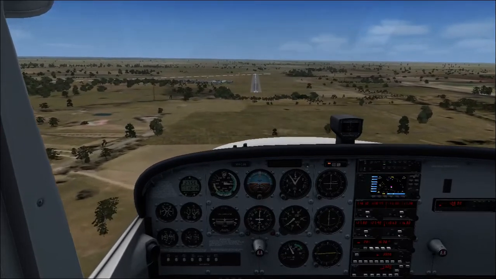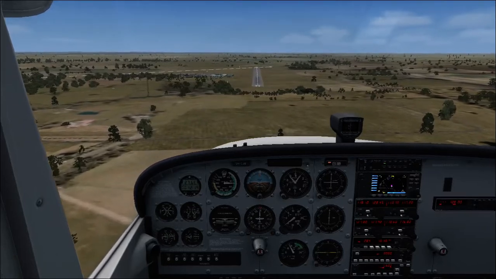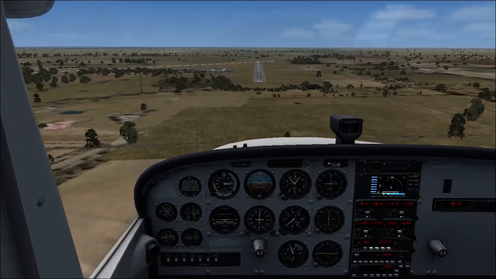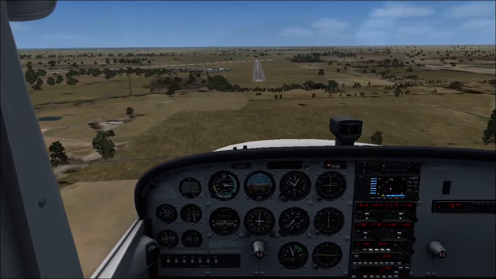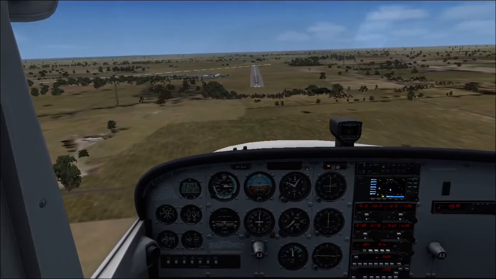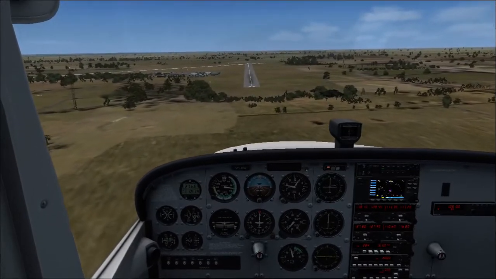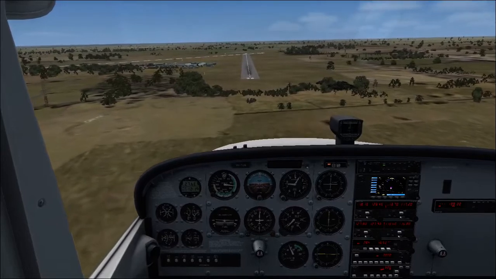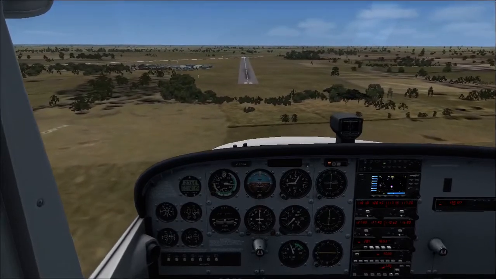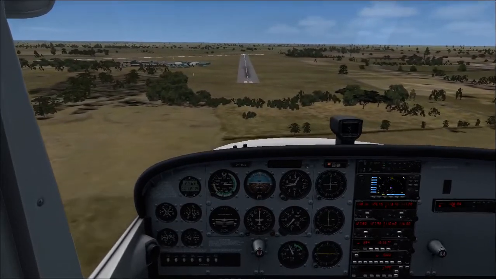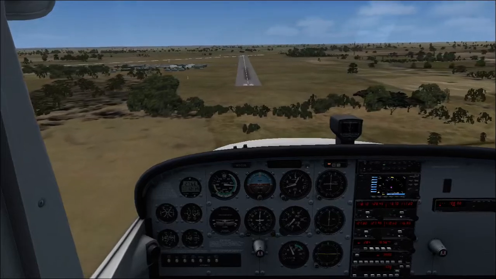Full flaps. Lower the nose. Increase the power. We want to be at 70. And then let's do a go around. So for some reason we need to go around.